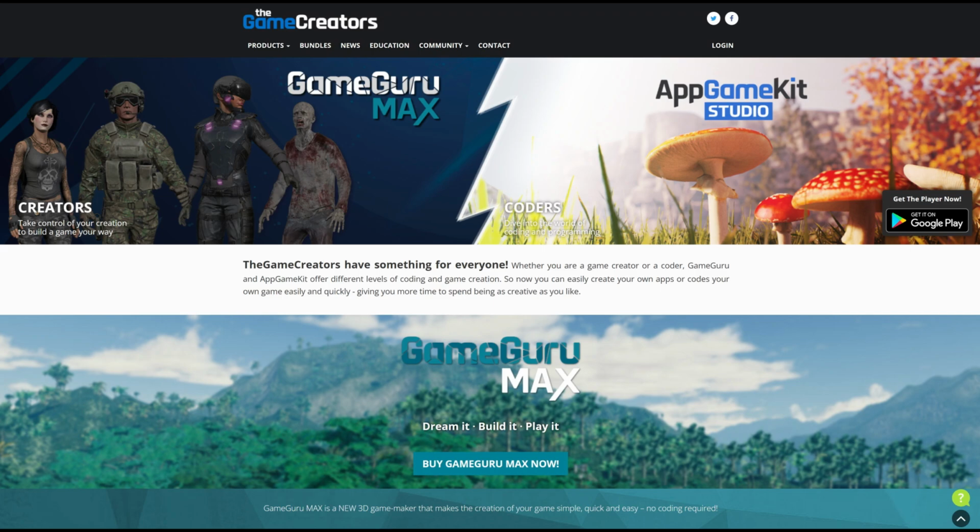Oh, for sure. Experiment. Both App Game Kit and Game Guru Max, they've got trials. Yep. Take them for a spin. Kick the tires a bit, see what feels right, what sparks that creative energy. Exactly. Because even if a tool ends up not being the perfect fit, you learn something from the process. Totally. And hey, here's a thought, right? What if you did both?